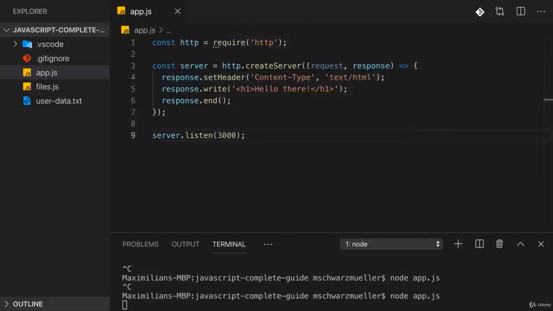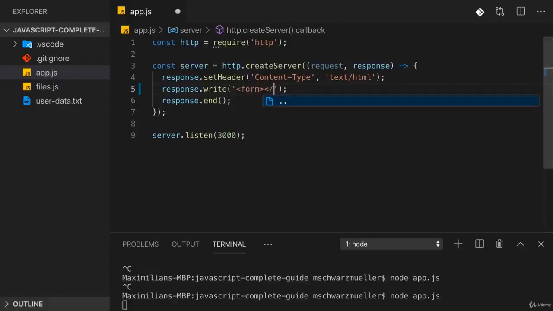Now, sending back data is one thing. Typically, you also want to be able to receive data. Now, for that, we need to send back different HTML code. We need to send back HTML code which includes something that allows the user to send us a request. Now with that, I'm not talking about a script where we use the fetch API. We could do that, but it would be a lot of code we have to write here. We can instead start simple and send back a form.